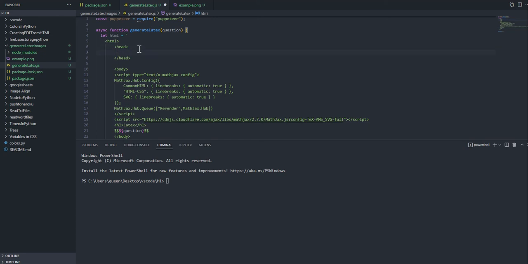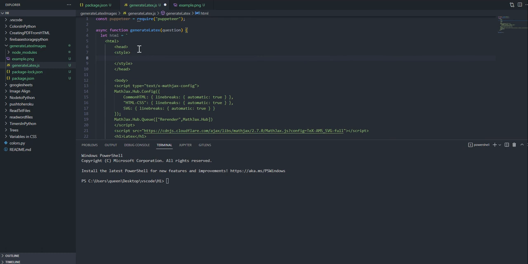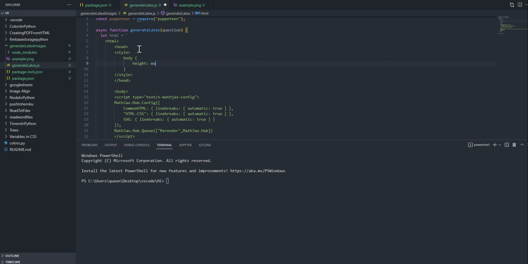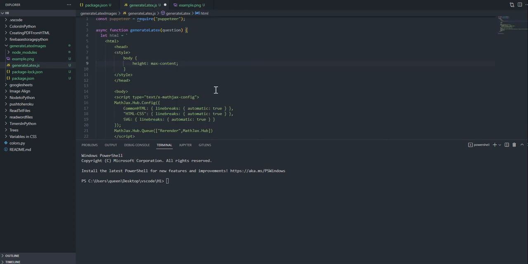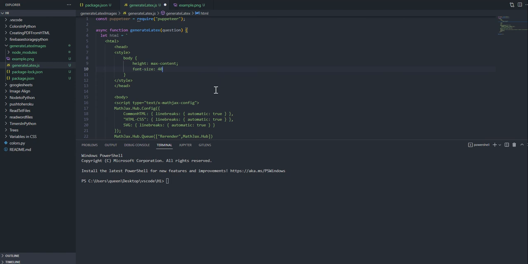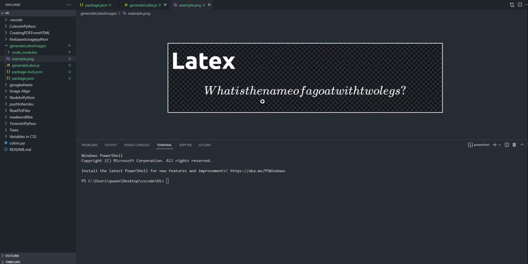The next step is adding it to the head. We just want some very simple styles that you can easily customize yourself. I'm just going to add very basic stuff, including for our body, I'm going to set our height to be max content. This is so that the image wraps around perfectly instead of being the size of your screen. So you'll notice that this is just around 200 pixels instead of, let's say, 2000 pixels. We also want to declare the font size so that this isn't that small.